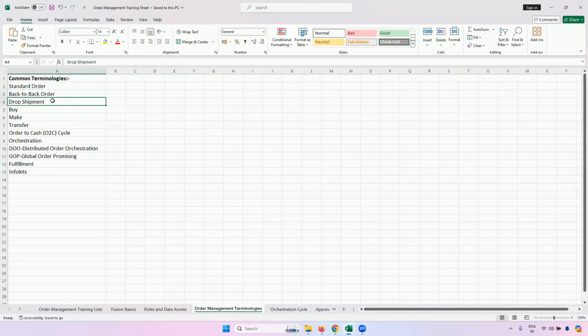Then there is a drop shipment. So drop shipment means as soon as you receive an order from the customer, you intimate your supplier, and the supplier will directly ship it to the customer. So what was happening in back-to-back order? You were getting the inventory, the item in your warehouse, and then you were shipping to the customer. But in drop shipment, you're not even getting the supply in your inventory. You are informing the supplier, and the supplier is shipping to the customer. So this is drop shipment.